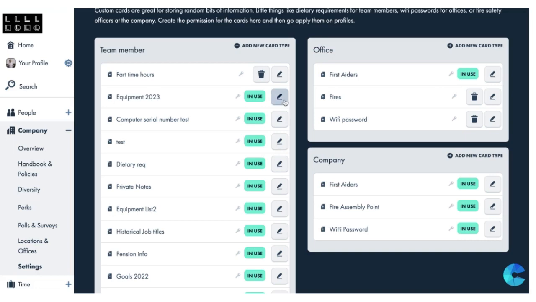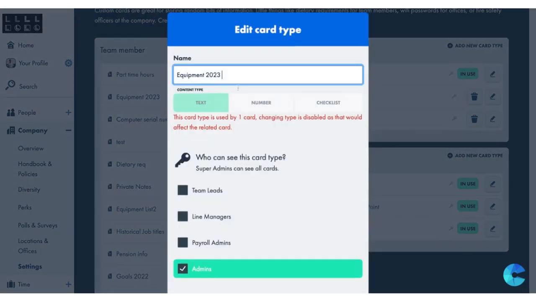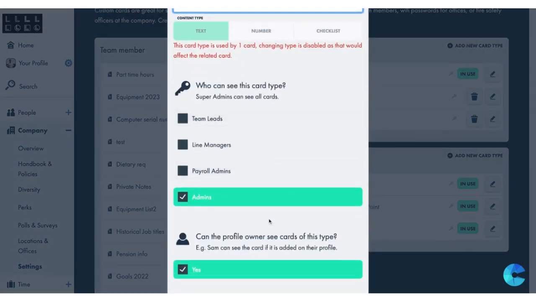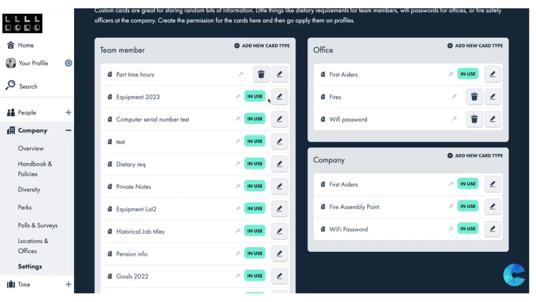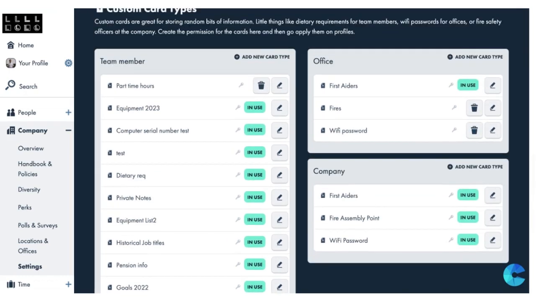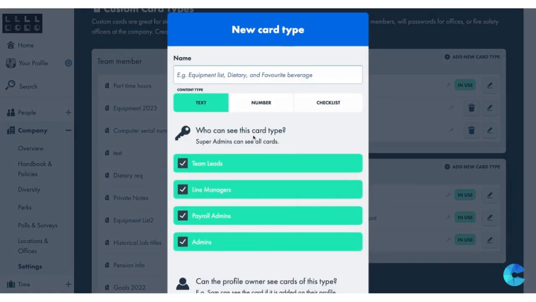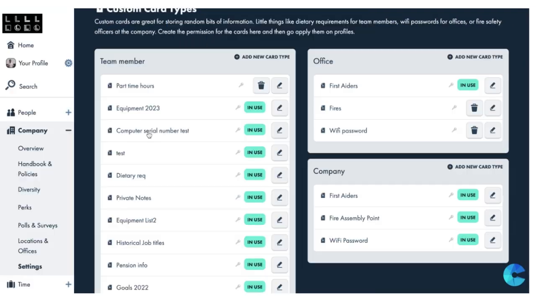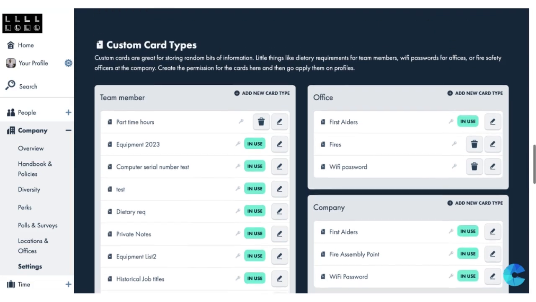And then you're able to edit the name of the custom card or the permissions of the custom card as well. You'll notice that you're not able to delete a custom card that has been in use. You would need to remove the custom card from team members' profiles before being able to delete the card completely. But yeah, everything you need to know about custom cards. You're also able to add a custom card directly on this page as well. It's the same steps as you would follow on a team member's profile.